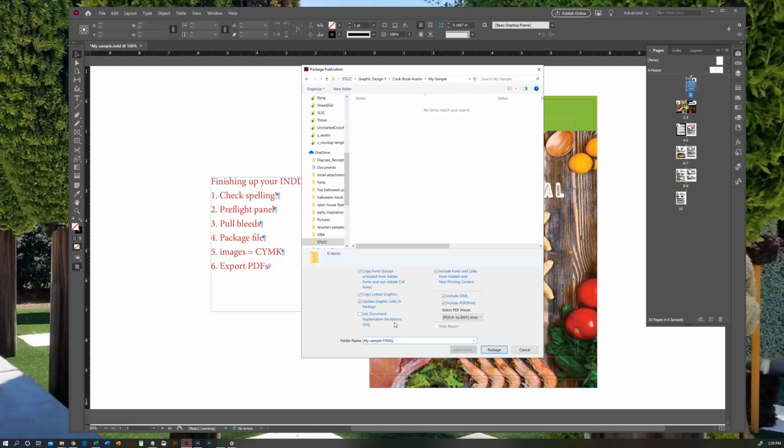We don't need to worry about document hyphenation exceptions. We want to include fonts and links from hidden and non-printing content. You shouldn't have any fonts and links from hidden and non-printing content, so you don't need to check that one on, but you can. Like if I had that picture on the pasteboard and I want to include that into this package, I would check that on. More than likely, I want to check it off because I don't want those extra pictures and stuff that did not end up putting onto the page into this package file.